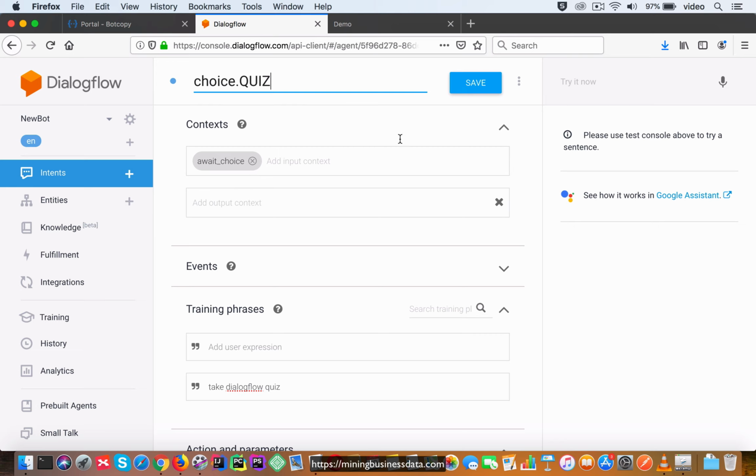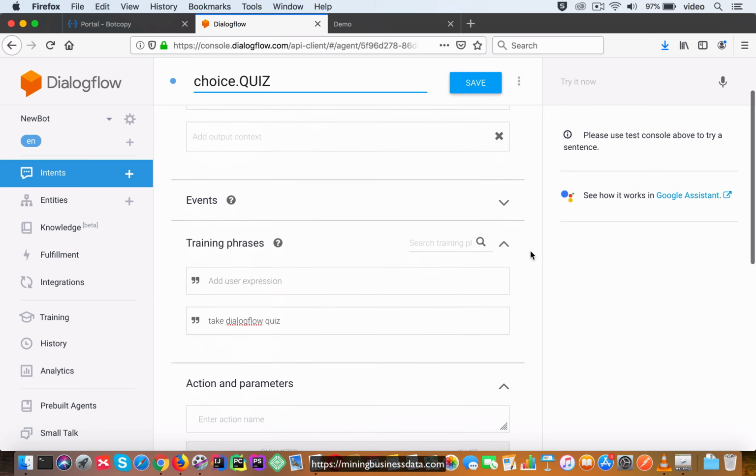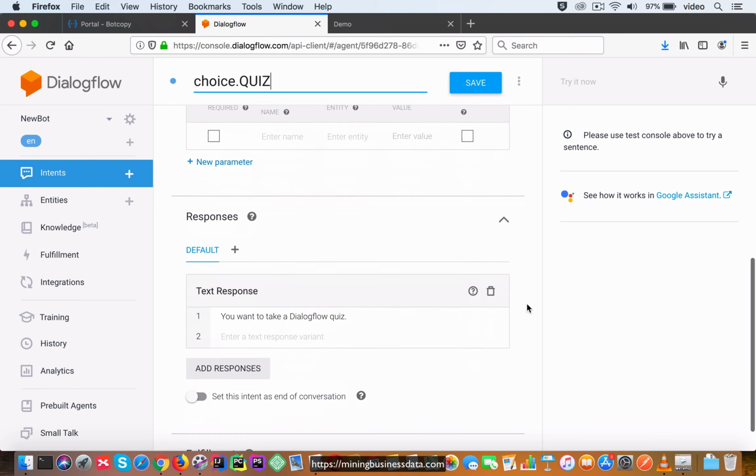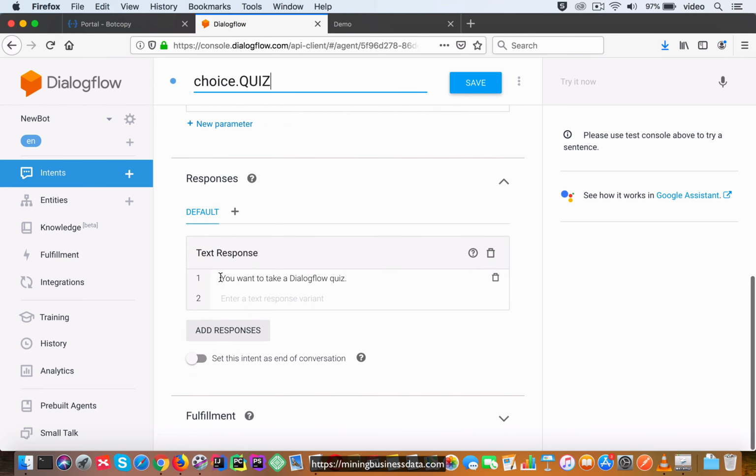In any case, in this intent I made await_choice the input context. I don't have an output context, and I simply took the button text and added it as the training phrase of that intent. I don't have any other training phrases here, as you can see. And the text response is just going to be, you want to take a Dialogflow quiz. Like I said, I'm not going to provide any functionality for this particular bot because it's just a demonstration where I show that it's working properly.